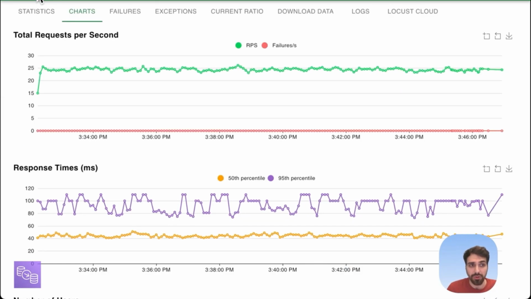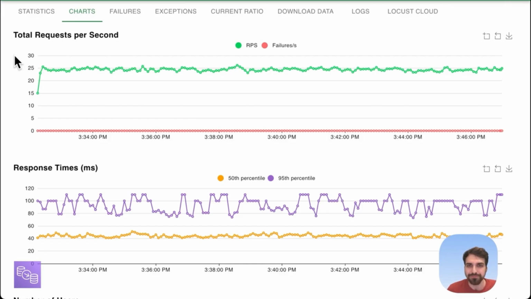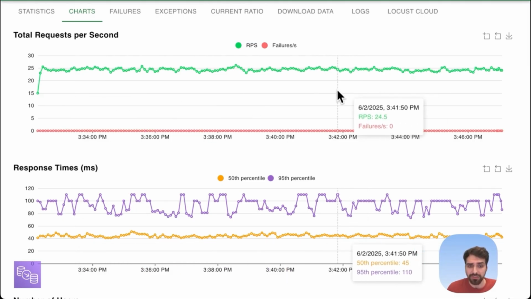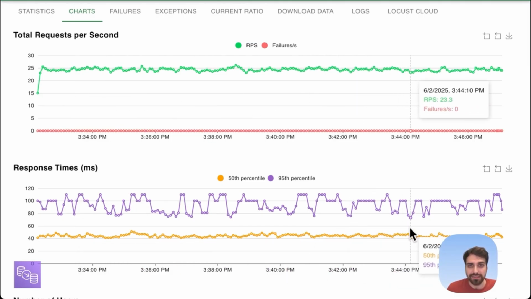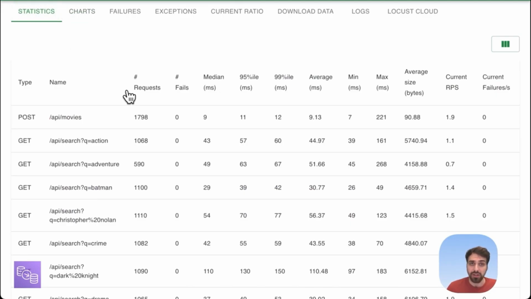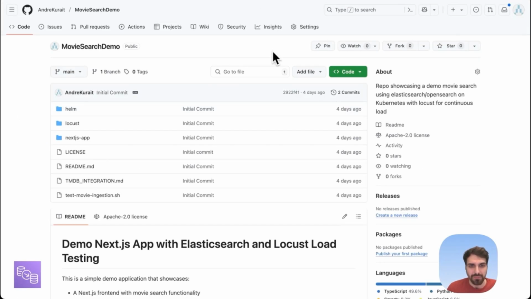We also have Locust configured for application testing and verification. Throughout several points in this migration, we'll refer back to this to see if we had any failures and any changes in latency. This Locust is configured to call the application backend for both movie ingestion as well as movie searches. The code for this demo application is hosted on my GitHub repo.